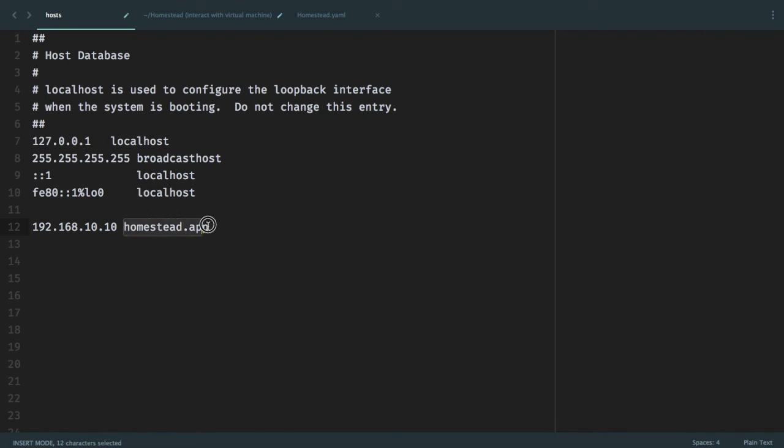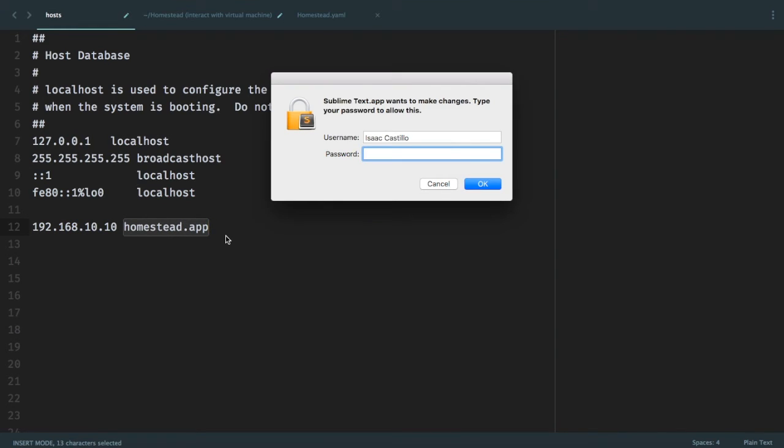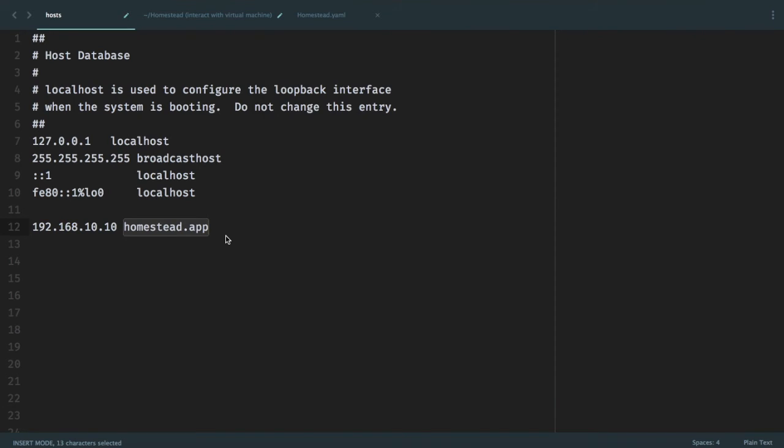So it's saying that when I hit this URL, go to this IP address. And then the server says, hey, I have a request for this URL. Where do you want me to map it to? And then it'll map it to the actual application directory. And yes, it does need the sudo password for that to work.